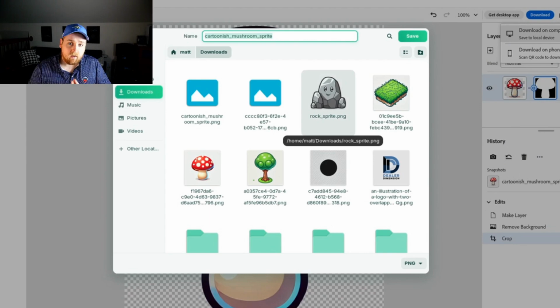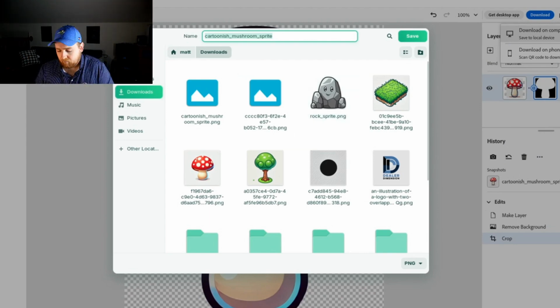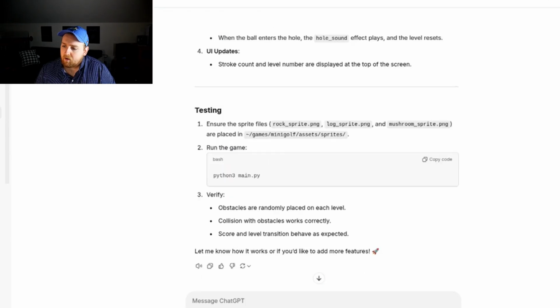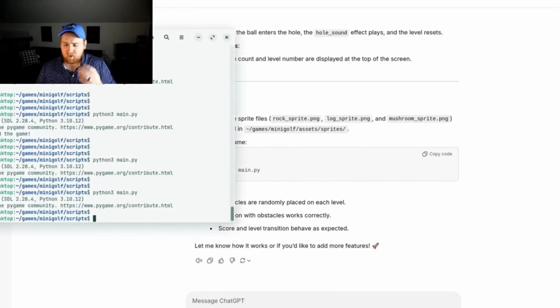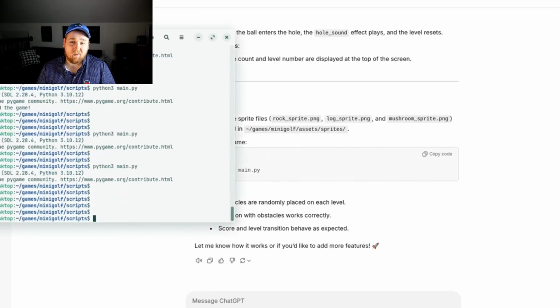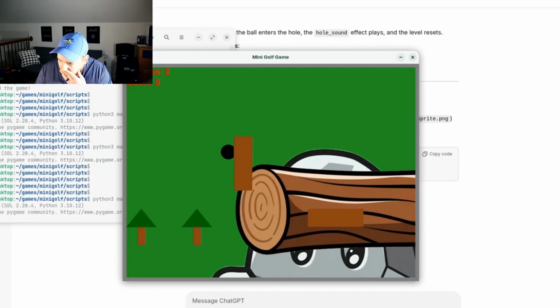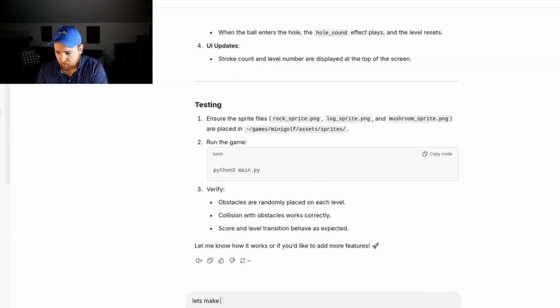Can we use AI to boost our efficiency when making a more advanced video game? Probably. Perfect. Sprites are added. Let's try out the game. I'm imagining there's probably going to be an issue. I probably screwed up something because I'm doing it as fast as possible for you guys. Looks like the sprites are way too big. Make the sprite small for rock, log, mushroom.